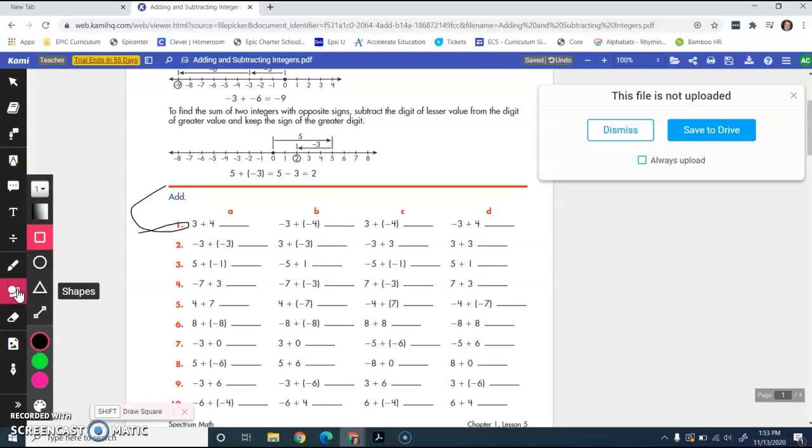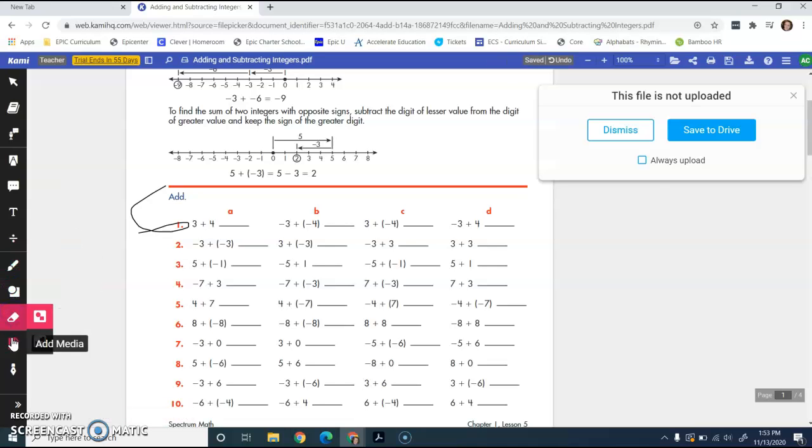You can add shapes if you need to add shapes. There's an eraser. You can add pictures. You can add a signature, stickers. I mean, there's all kinds of stuff that you can do with this amazing app.